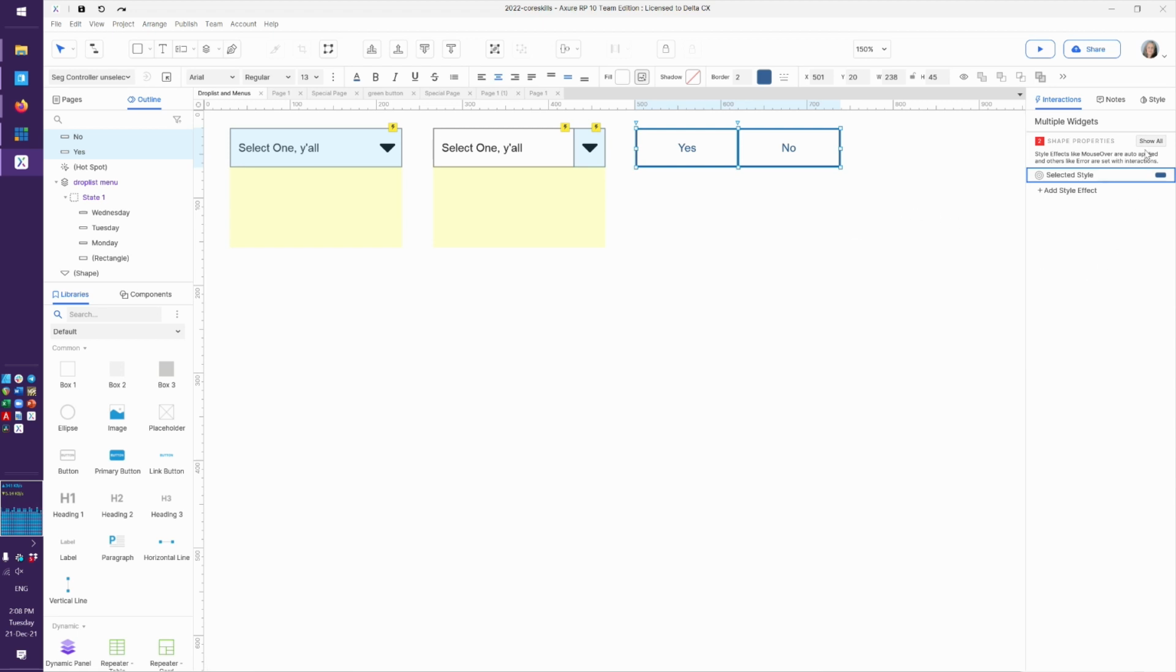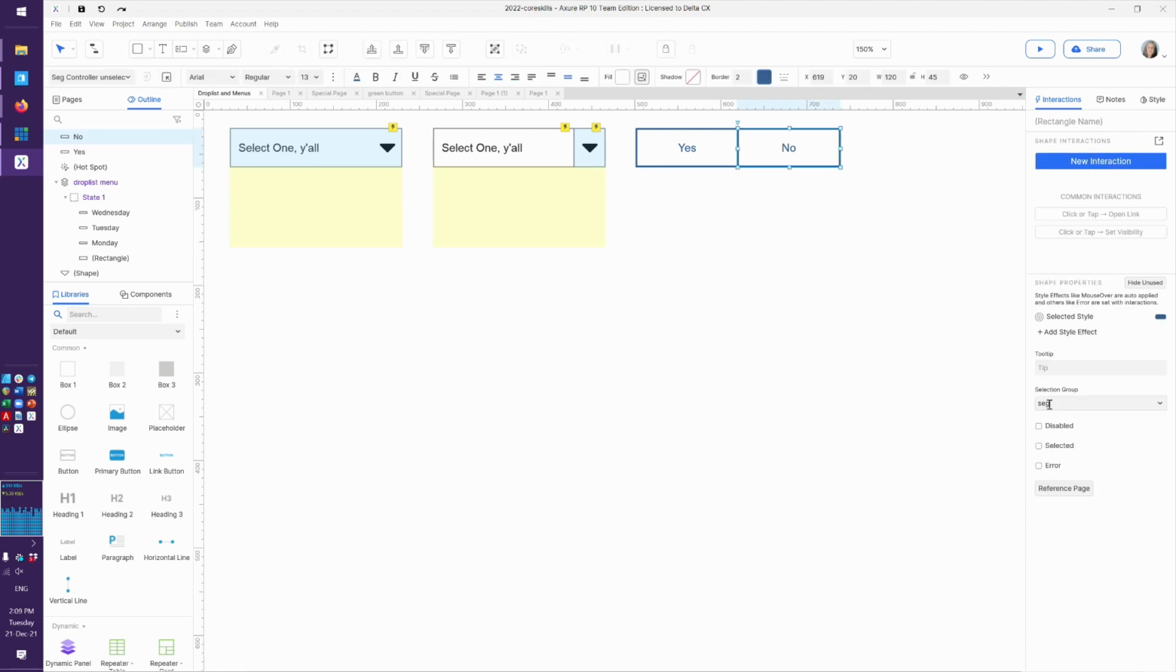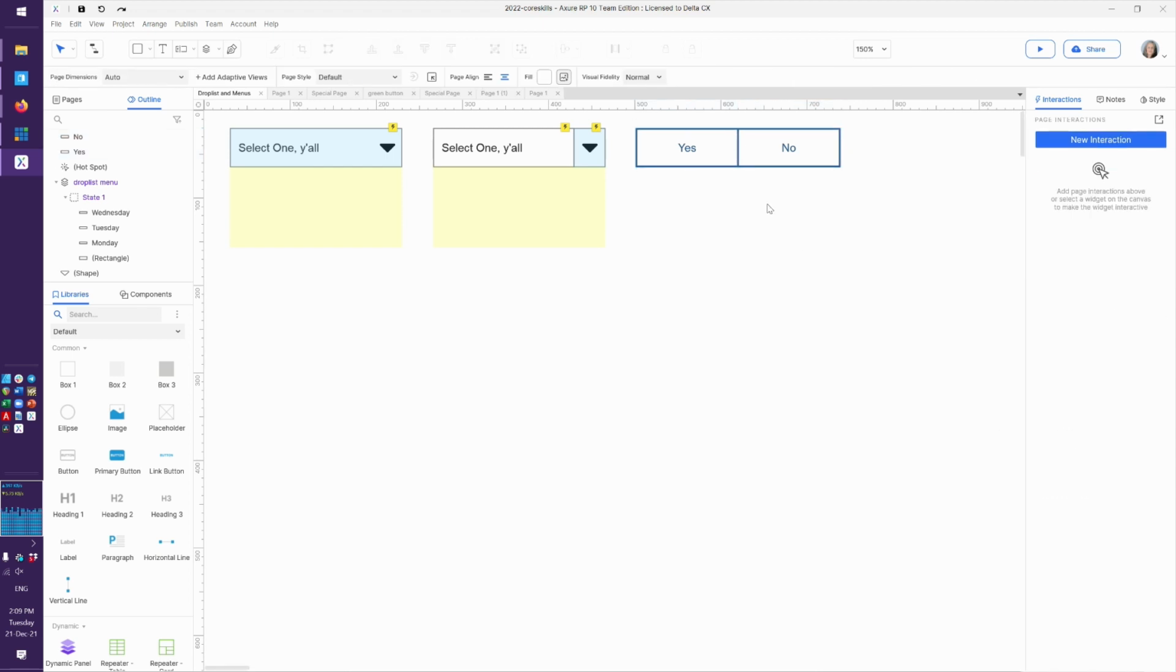Okay, now also remember, there can be only one. These are acting as toggles. That means only one of these can be selected at a time. I'm going to just write seg to name them in the segmented controller group so I can see that this one is seg and this one is seg. That means Axure will see that there's a relationship, and if one is selected true, all the rest are selected false.